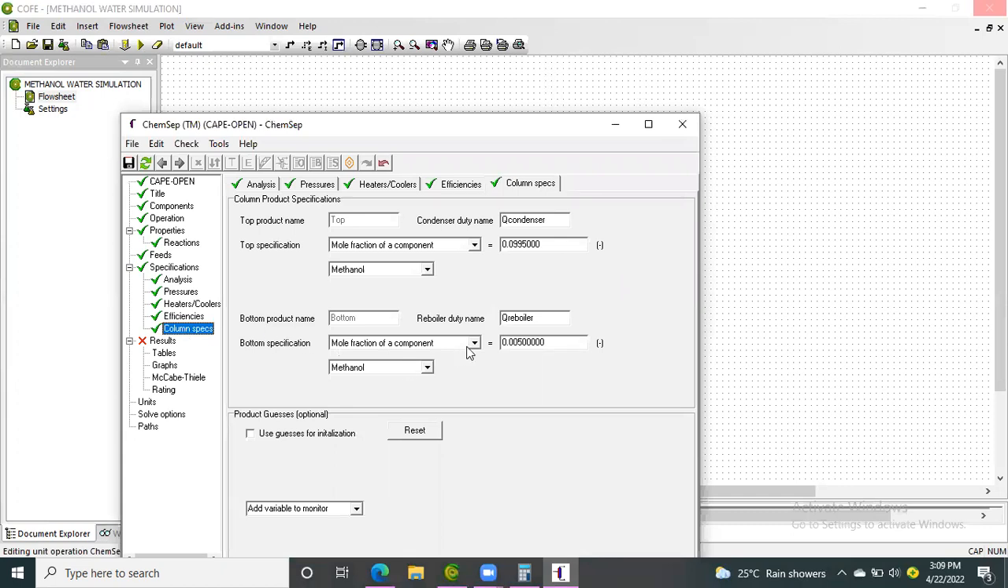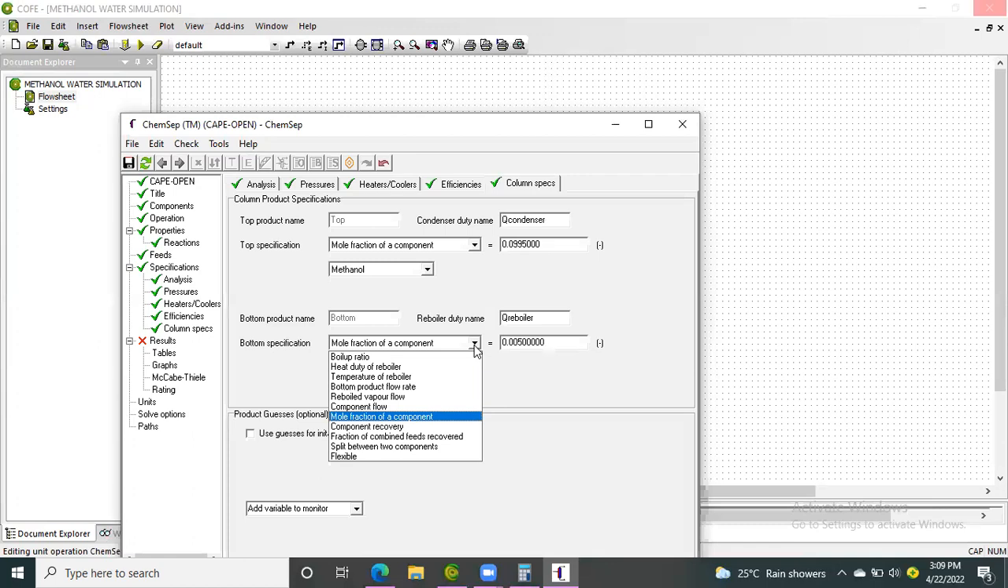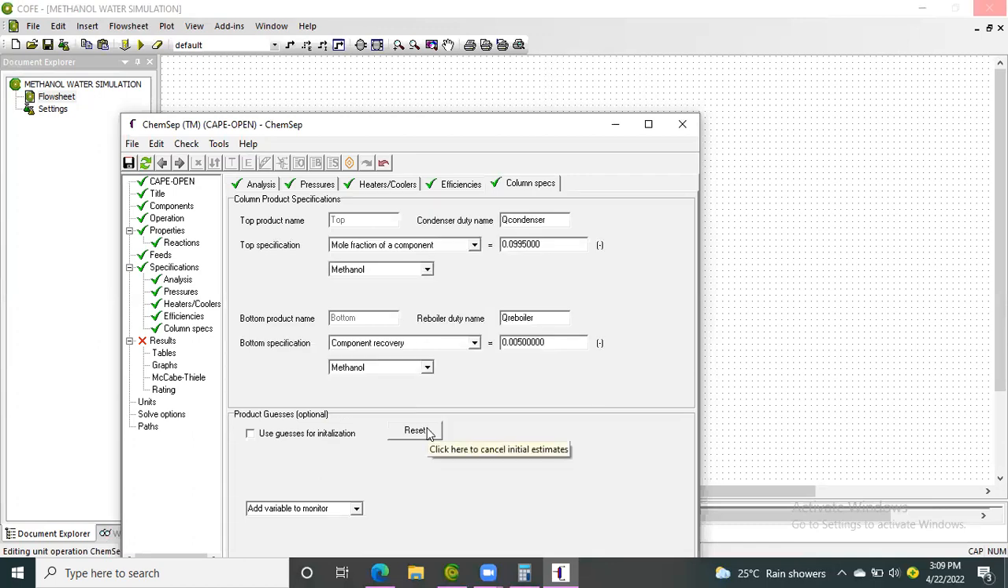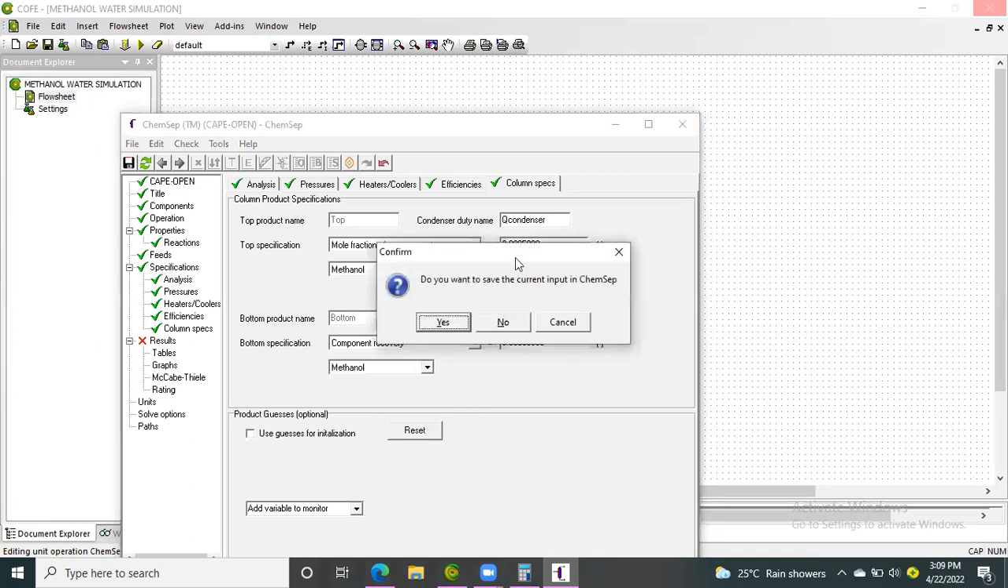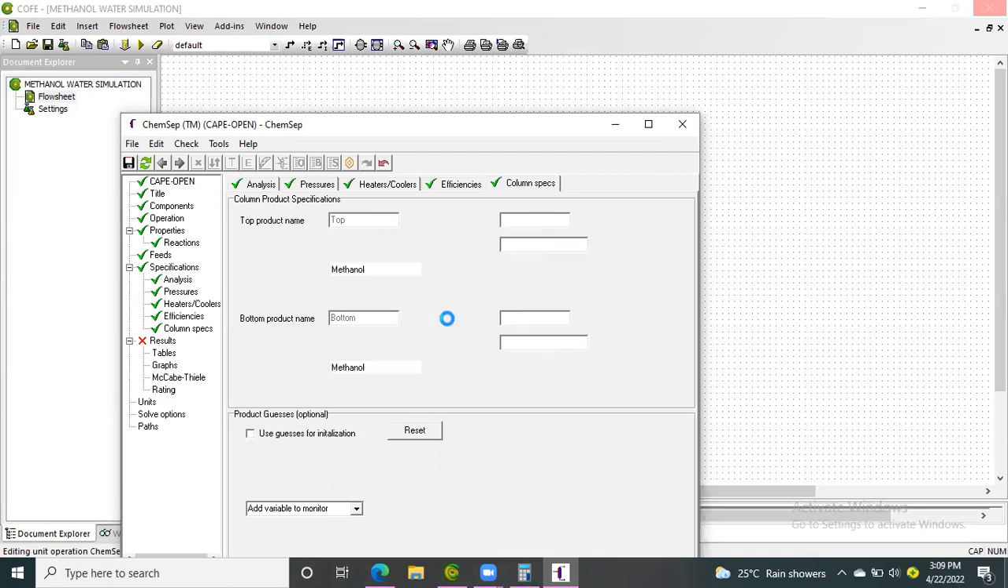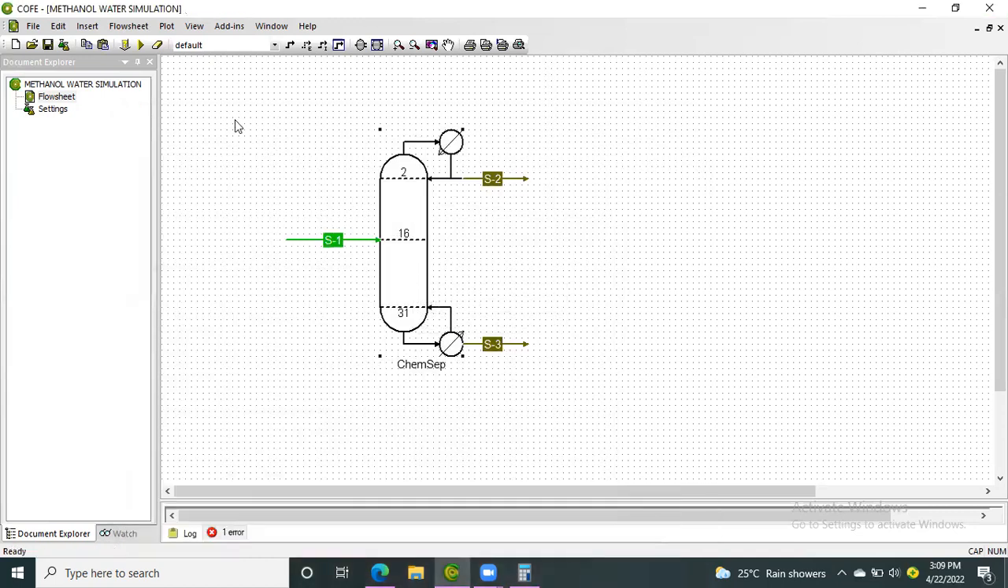Okay. I put here, I want the recovery. No, component recovery instead. So that was the mistake. Let's go try it again and see. Shouldn't give us trouble now. There we go. Let's see. Cross fingers.